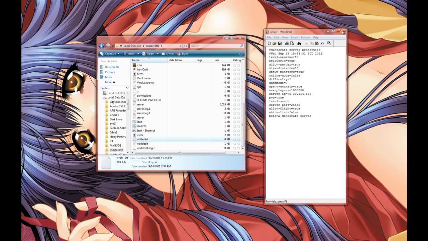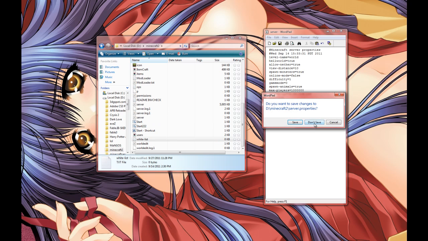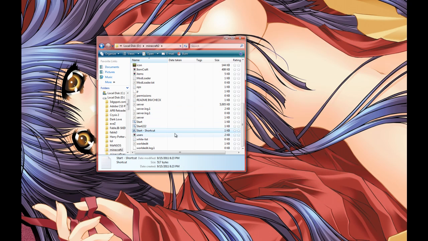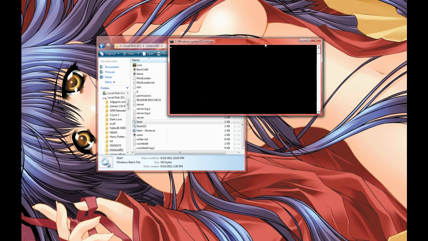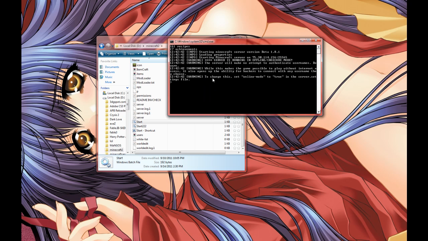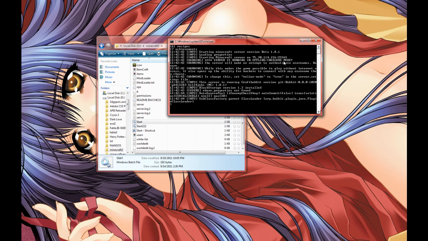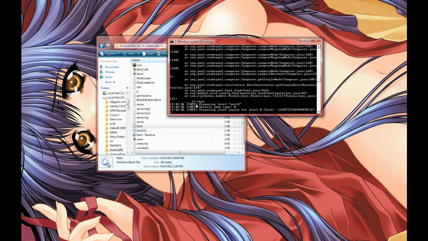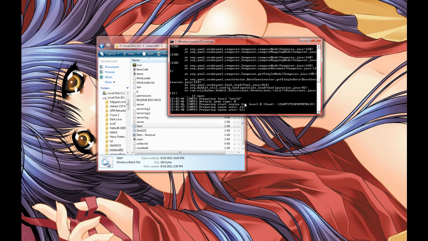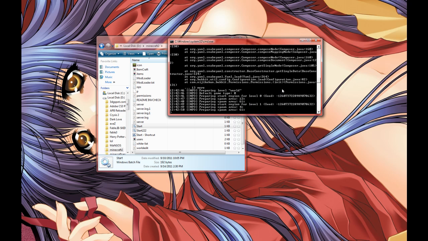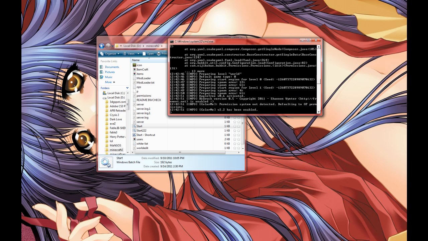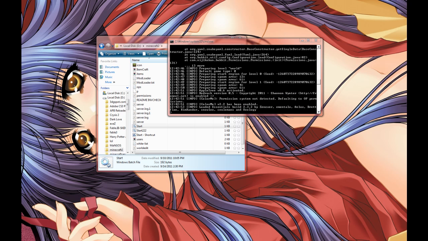That's basically it. The next thing you do after you're done configuring this is go down to your start and double click on it, and it should run something like this. And it'll say server is running offline secure mode. It'll run all of your plugins, it'll load your world, it'll prepare the spawn area.